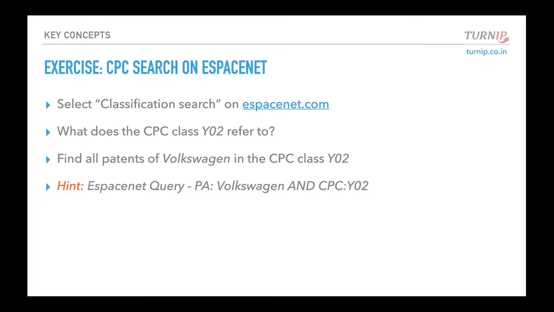Yeah, okay. In the new Espacenet, this is the query where it's rather cumbersome. You have to type these PAs, patent applicant, CPC, and so it's not very complicated. But then, as a new user, it's a bit difficult. The Espacenet.